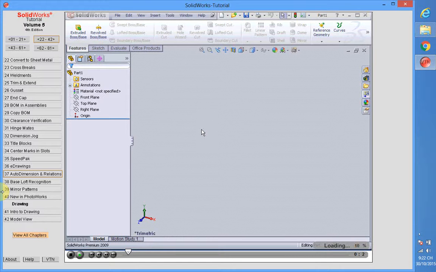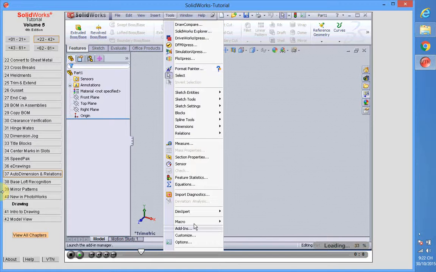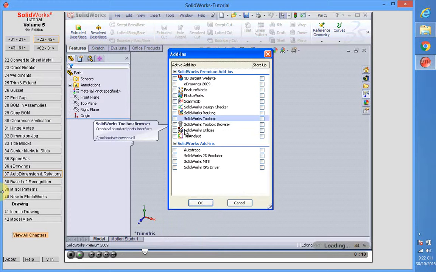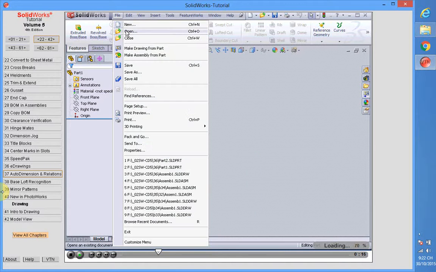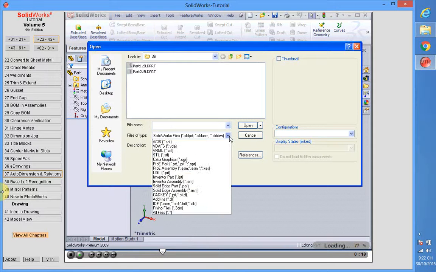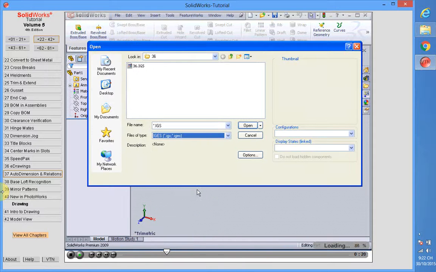Welcome to our tutorial about automatic dimensioning and relations in FeatureWorks. Let's begin by going to Tools from the main menu, select Add-ins. Now select FeatureWorks and click OK. At this point, I'm going to import an IGS file. Select File, Open. And from the Files of Type drop-down menu, select the IGS extension.